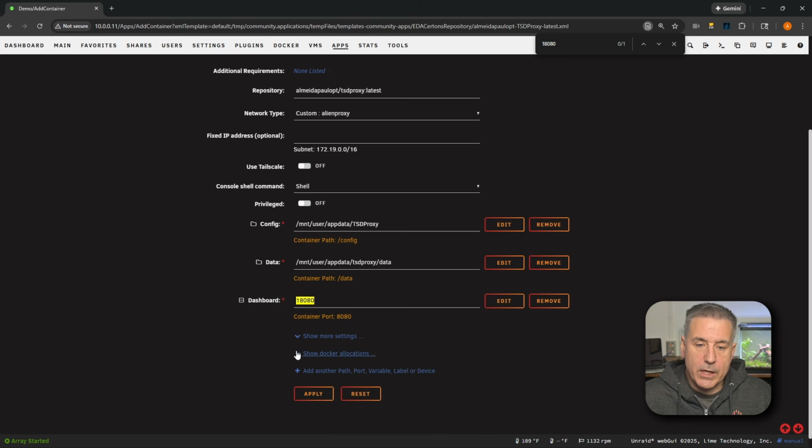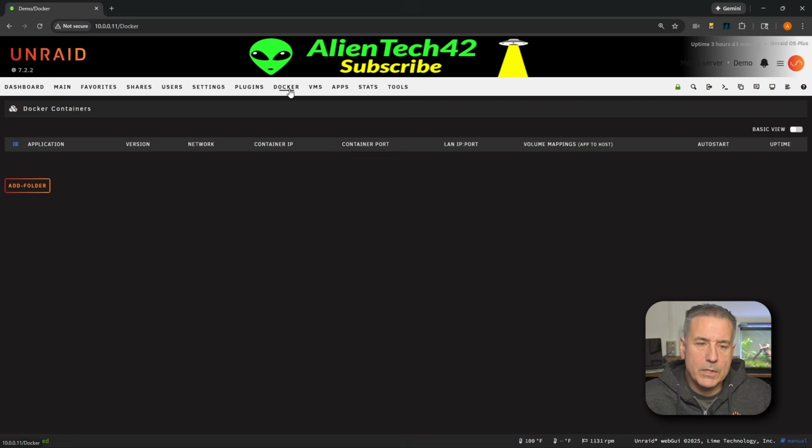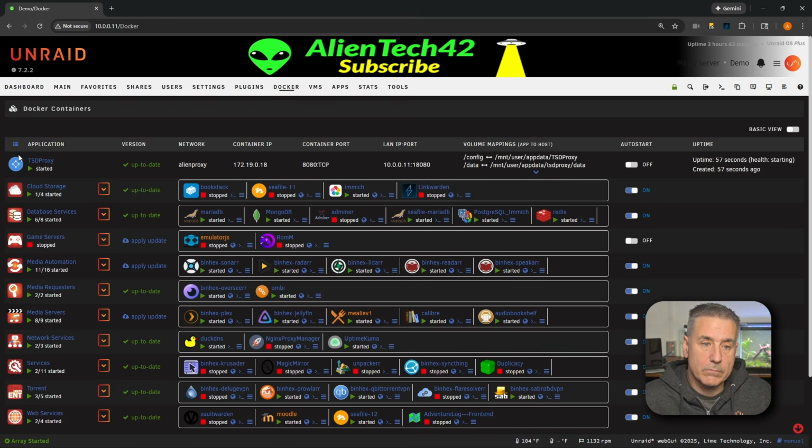So you can hide your Docker allocations and then click Apply to finish the installation. And then we'll click Done. And now TSDProxy should appear on your Docker tab. Now, if we head over to our Docker tab, you'll see TSDProxy has shown up there, right there on top.